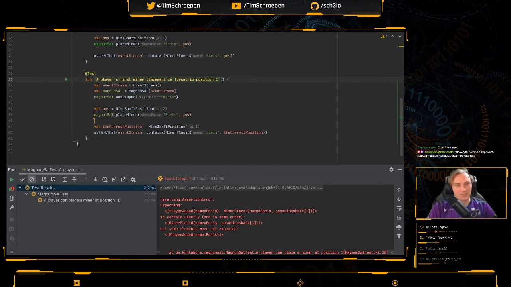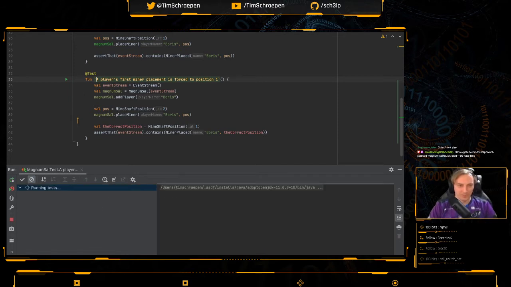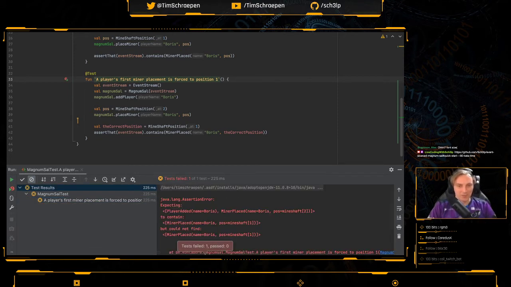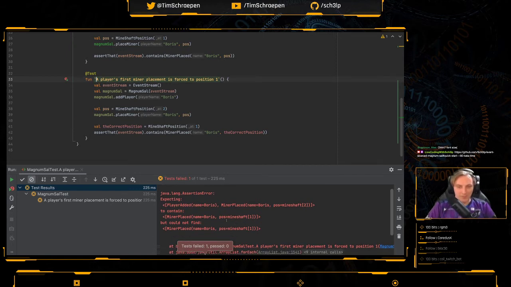I still can't seem to run, so you can just run it. Okay, it just does nothing. I will run it. And the test fails. And why does it fail? Because we expected there to be a mineshaft 1 for Boris, but we've got a mineshaft 2 for Boris. Nice. So now we need to make it succeed.